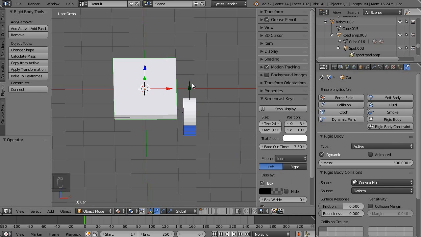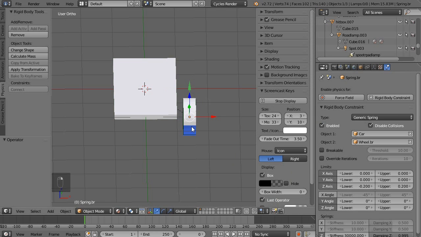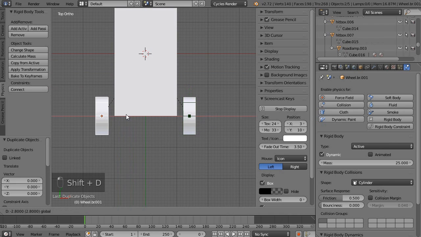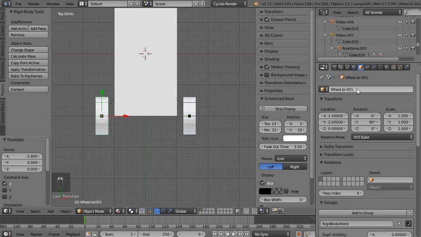Okay, so now we can select this spring, select the wheel, and make a duplicate. Shift D. We must change the name. Now it is back left.